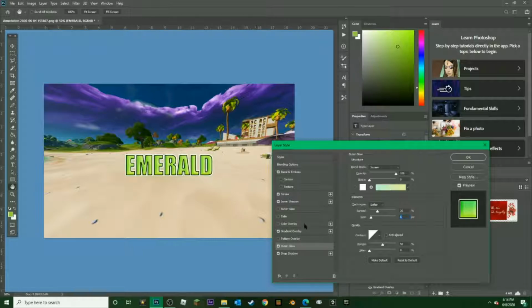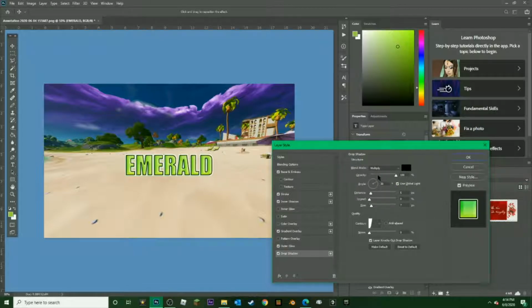Then drop shadow, I do recommend this. Opacity, distance. And if you do the outer glow, you probably won't do a drop shadow, so we're going to do the drop shadow instead. You want to make it dark like that, but also kind of smooth up to the surface like that. So you can see how it's going right now.